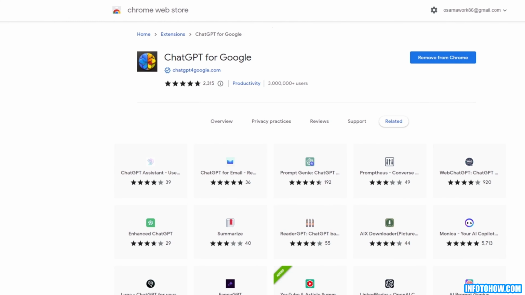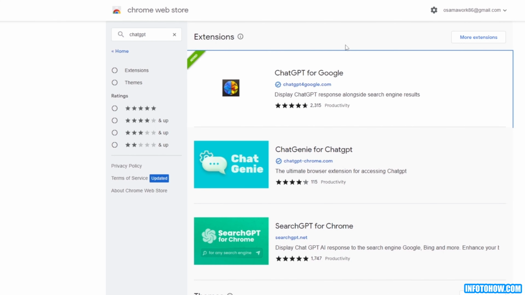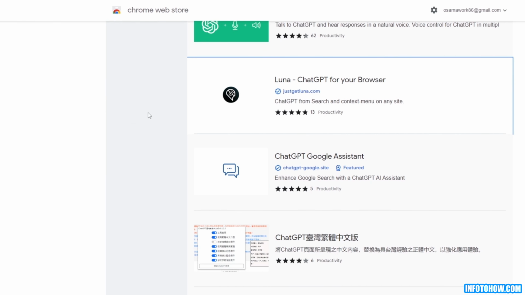And other extensions that I highly recommend that you use, let me show you, is Luna. Now, another awesome ChatGPT extension that you can use is called Luna. This is ChatGPT for your browser.